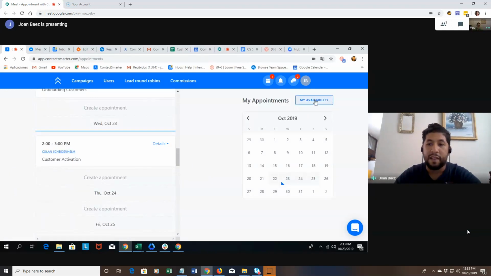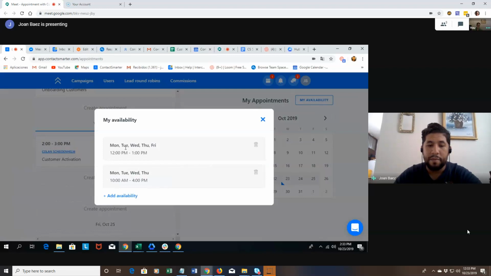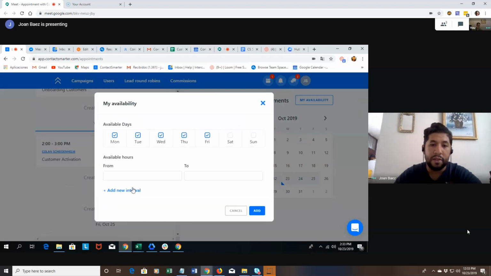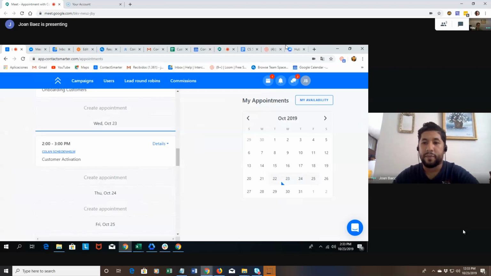And you can select your availability. You can add a different one. It's going to show you which days you're allowed to work. You can select them all if you work every day, or leave weekends off. Select the available hours that you have for appointments, and then click on add. This is going to be your availability.